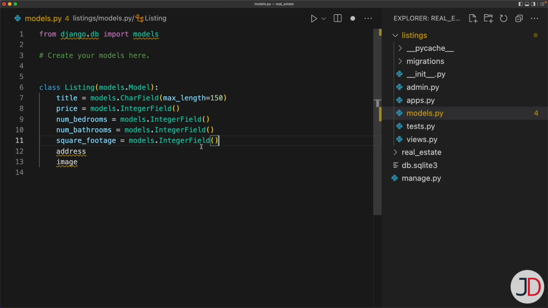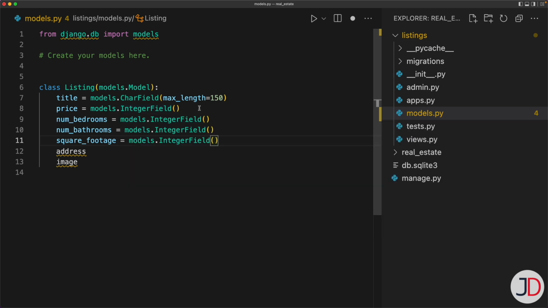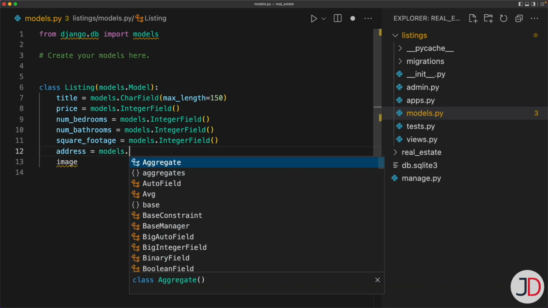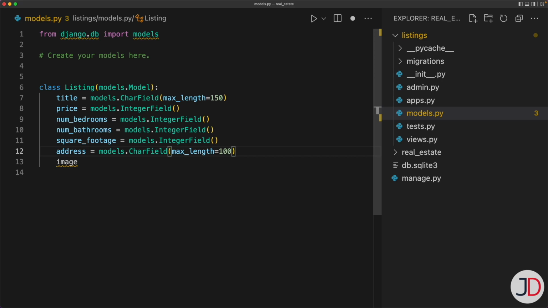Of course, you can say, okay, the price could have decimal points as well. And in those cases, you can change it to be either a decimal field or a float field, but we're going to keep it simple and just work with integers. Then we have the address, which is also a string, and I'm just going to use a character field as well and specify the maximum length to be 100 characters. Now images are slightly more complicated, so I'm going to leave that out for right now, and we'll just work with these fields for the moment.